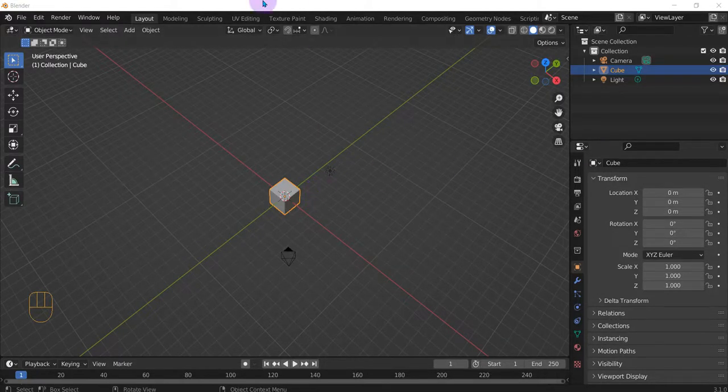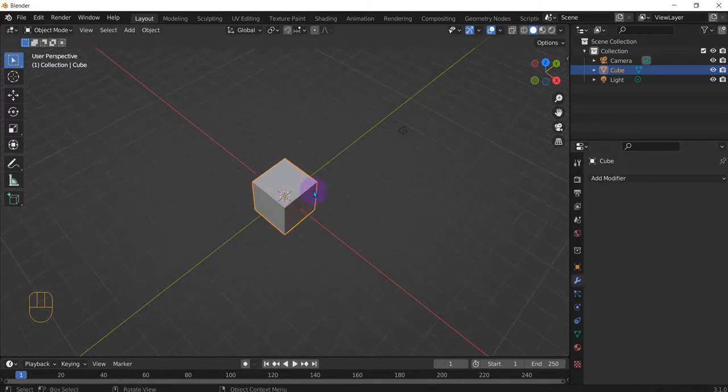So for this Blender how-to video, I'm going to show you how to use the spin tool to duplicate objects around a circle, and I'm also going to show you the difference between this and the array modifier. So let's start with the array modifier.